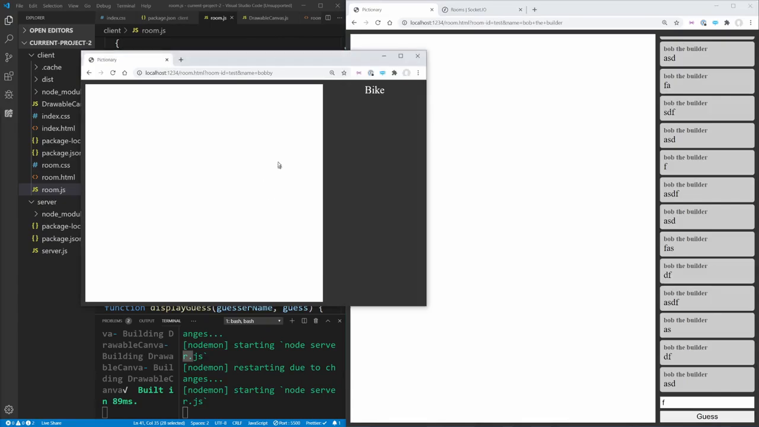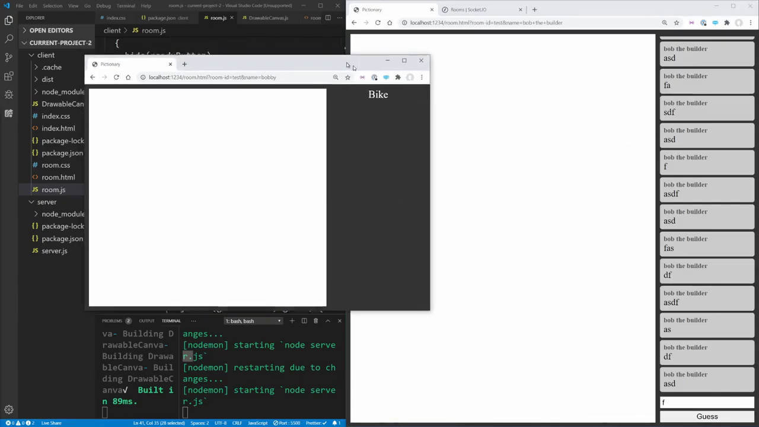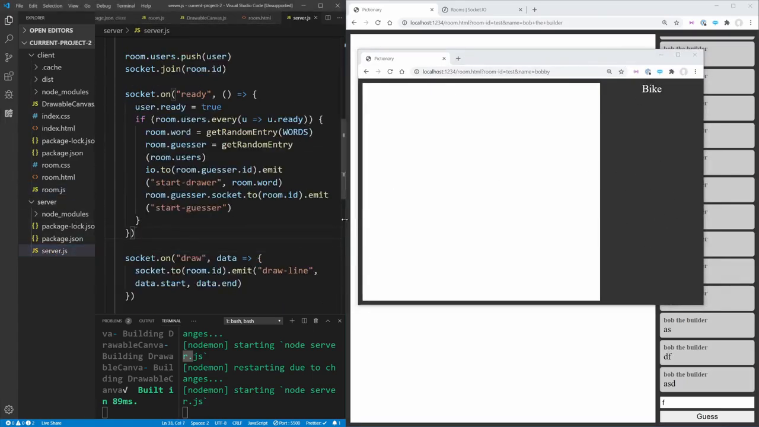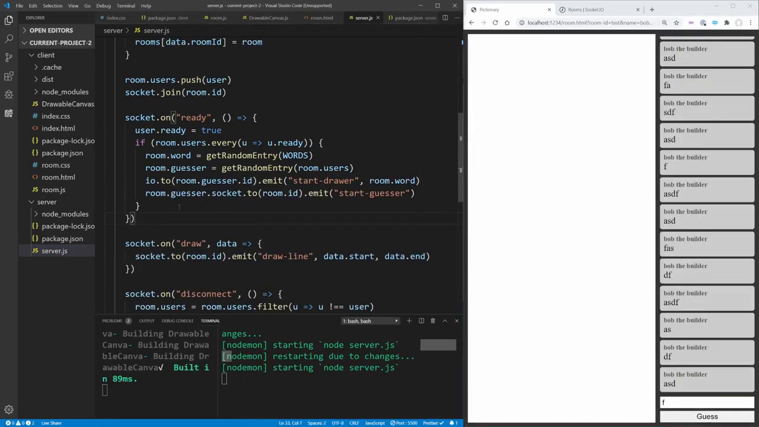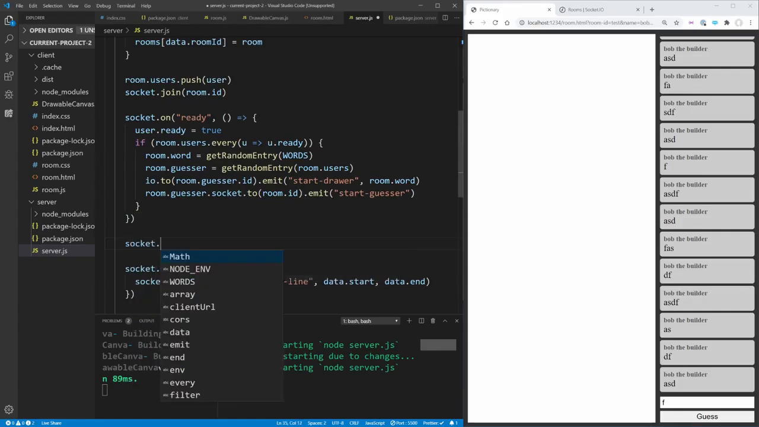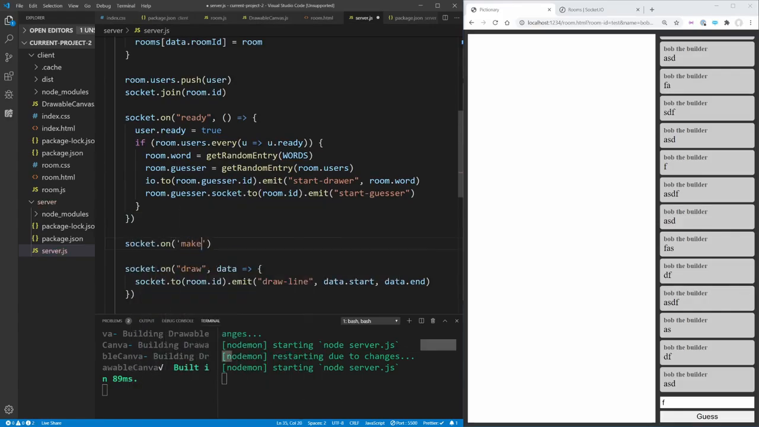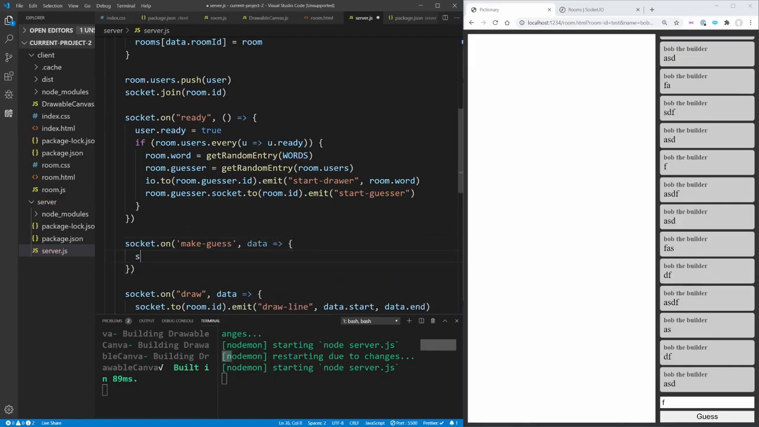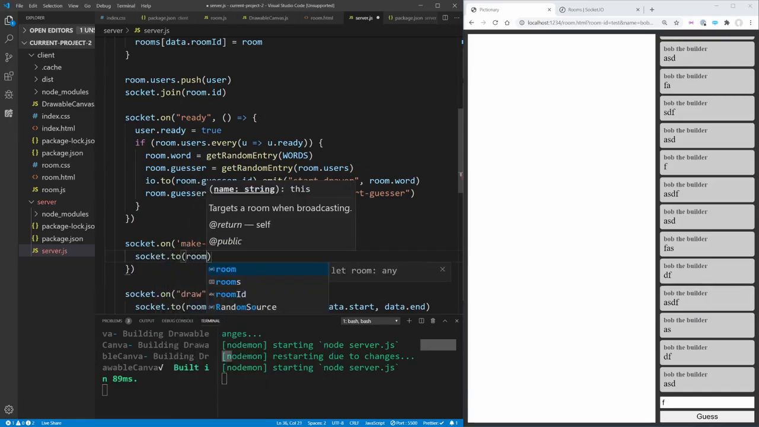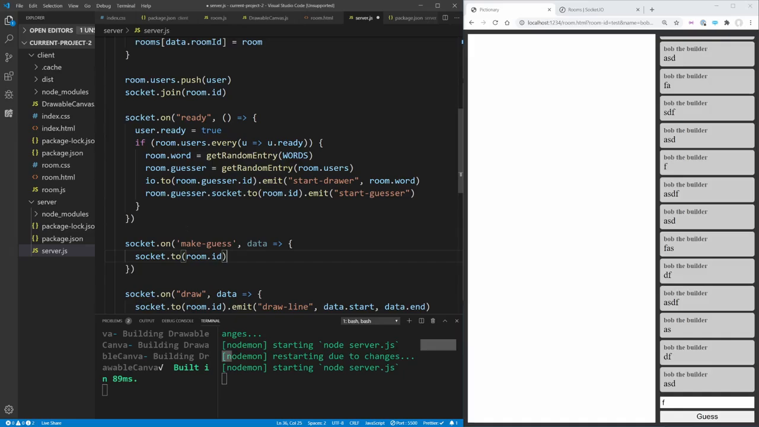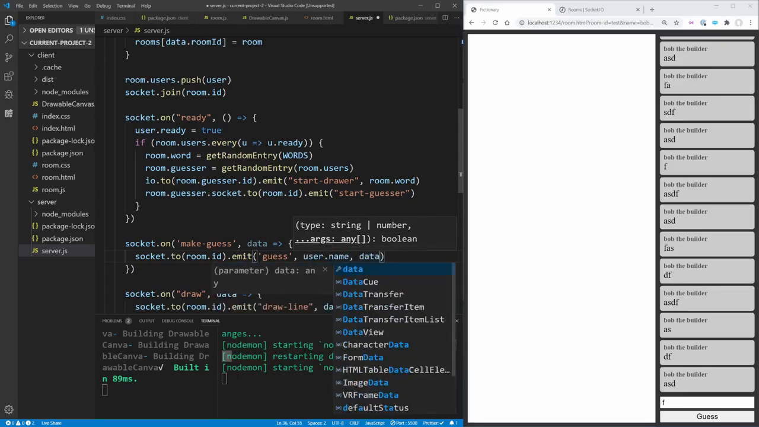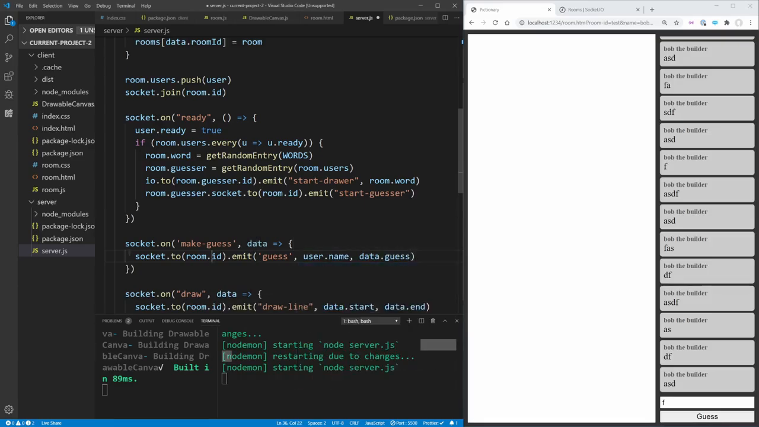So now that we're actually making guesses, I want to send these guesses to everyone, including the drawer, because right now they're not getting these guesses. So in our server, let's make sure we listen to that event. Let me just expand this out, and we can come down here. We can say socket.on makeGuess, and we're going to get in data. And all I want to do is just send this guess to everyone. So to everyone inside of our room, I want to send this message. And this message is going to be a guess message, and it's going to take in the name of our user, and it's going to take in the guess, which comes from our data. For now, that's all I'm going to do.